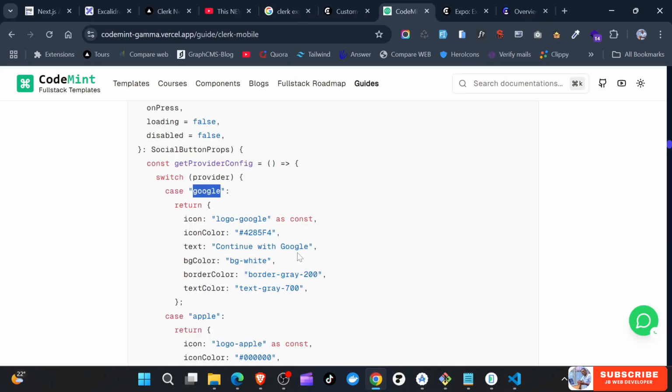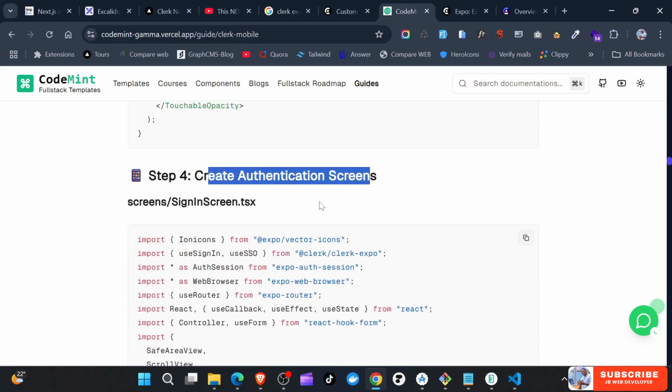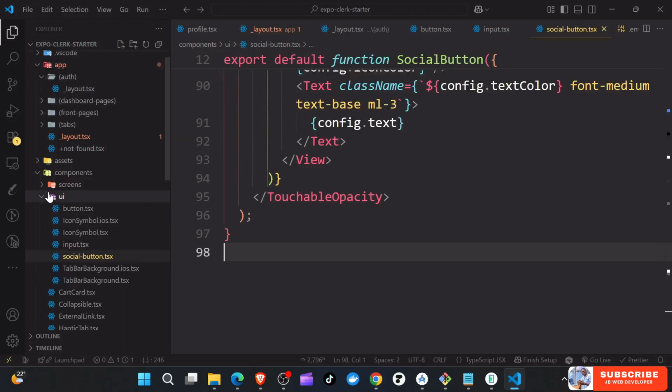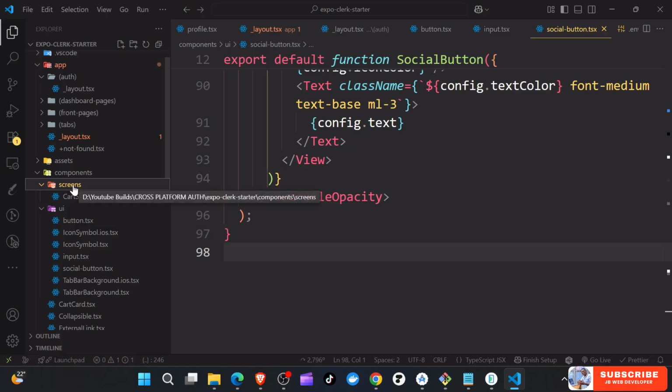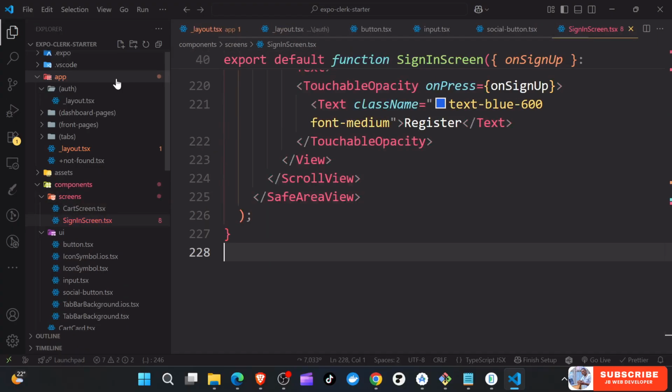Then the next thing that we need to do is creating the screens. So now let's go ahead and create the screens. We also need 2 screens for the sign in and the sign up. So I'm just going to create these screens. We have the sign in screen. I'm going to go here under screens. In components, we already have screens. We have 1 screen, which is cut screen. Let's add some more screens. So I'm just going to say sign in screen.tsx. Let's go ahead and add this screen.